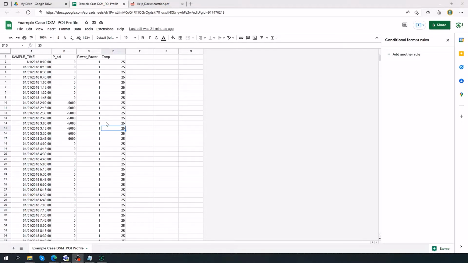With the understanding of these variables, users can now create a time series POI profile that can be provided as an input to the Storlytics software. An example POI profile can be seen on the screen. It defines a time variable in 15-minute time resolution, the POI power, the power factor, as well as the temperature variable. The final consideration to make in terms of the file format is that Storlytics currently only allows the POI profile to be input in CSV format.